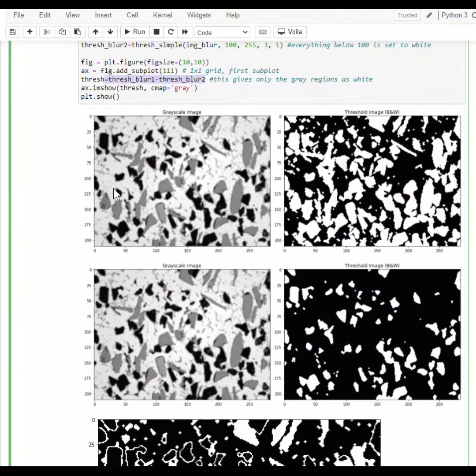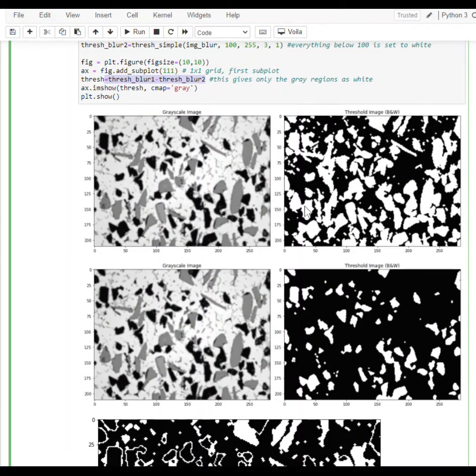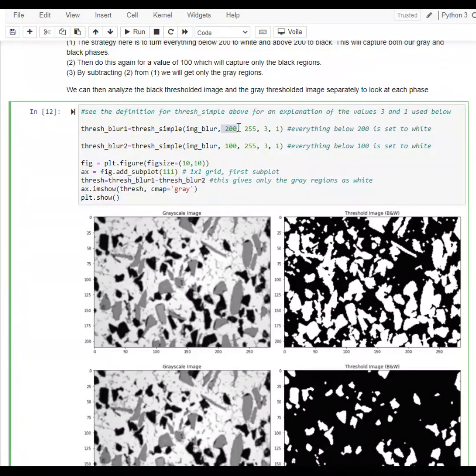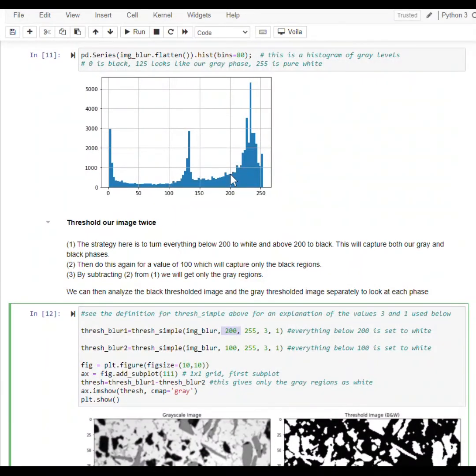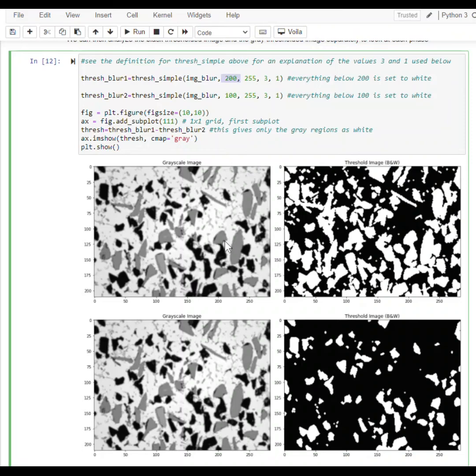And I'm going to go ahead and show that. All right, so let's see what this looks like in terms of pictures. So here's my grayscale. Okay. My first thresholded image we said was minimum of 200. So 200 said that everything below here would become white. That's my gray regions and my black regions. See, so all my particles, whether it's gray or black, you can see here now is all turned white. And then my background, which is the white, has all been turned black. Okay. So that's that one.